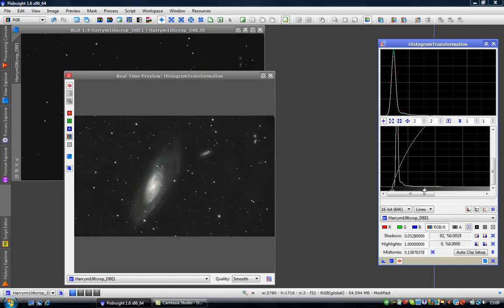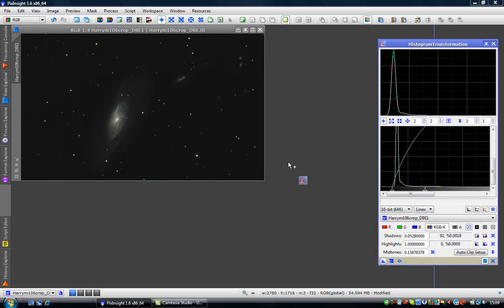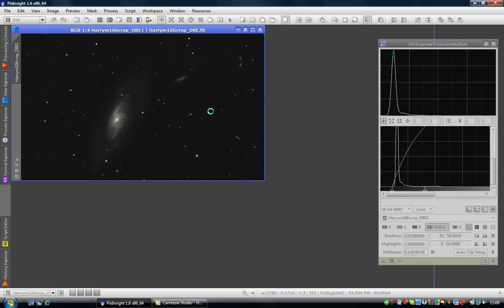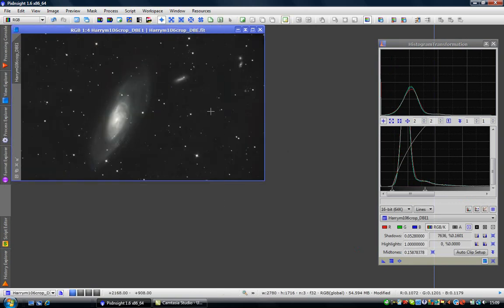Okay, when you're happy with your preview, close it down and apply it to the image as before. And as you can see, it's relatively straightforward in PixInsight to do a straightforward stretch.